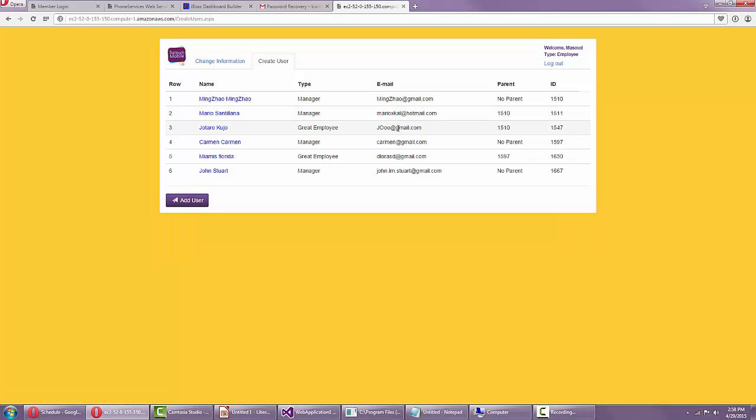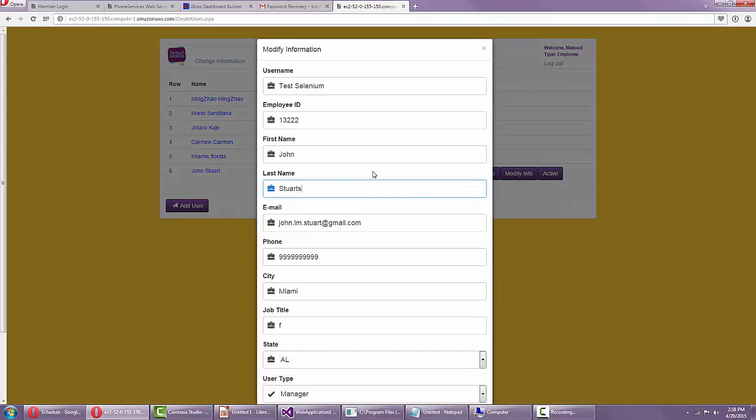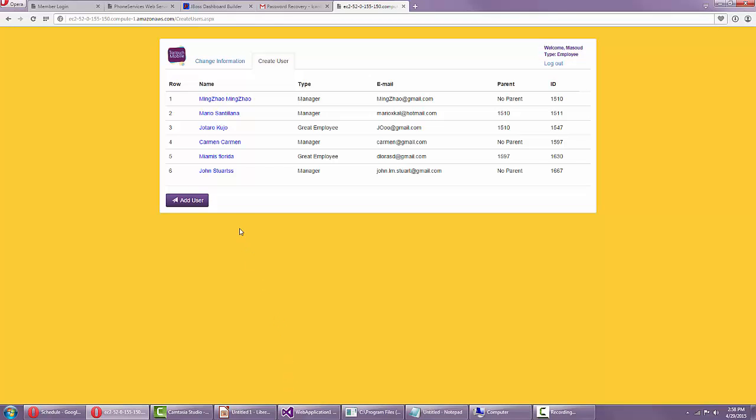And if the user is allowed to create users, he can do so. Let's say that we want to modify the information of this user. The information has been changed.